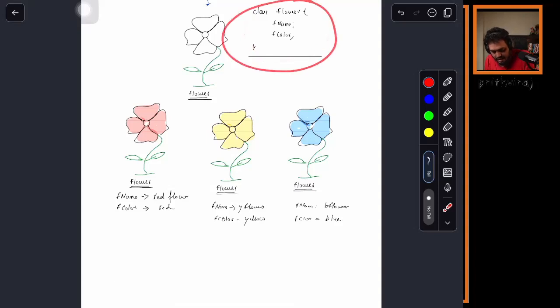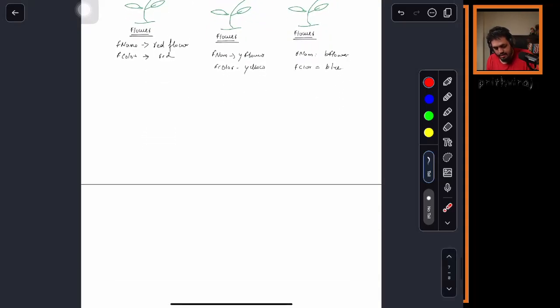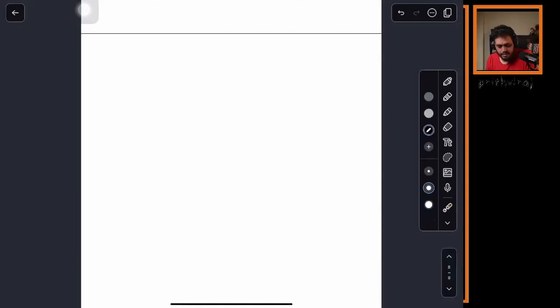Using this flower class, am I not creating multiple flowers? This is my reference. Yes. Now, let us take one more example. Let me draw something and see how many of you will understand.